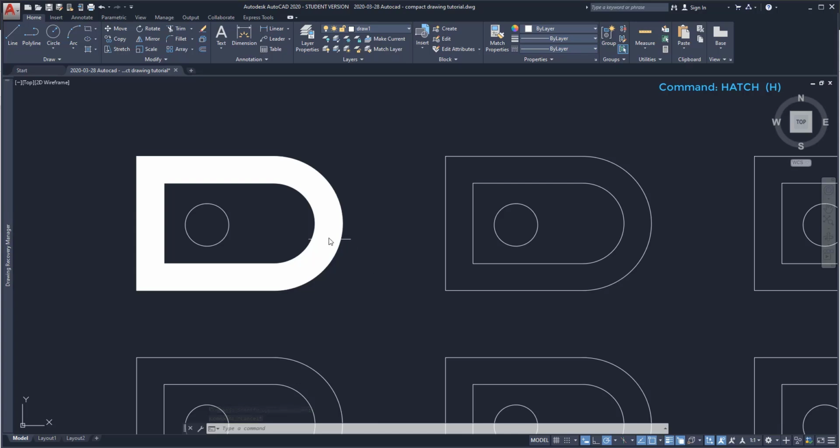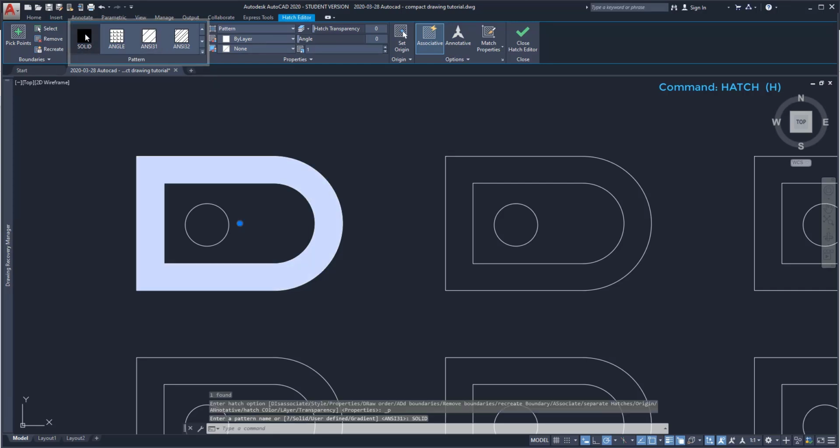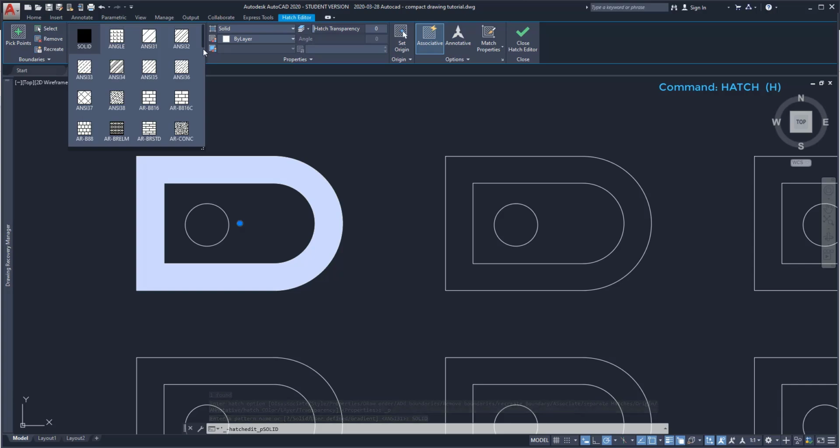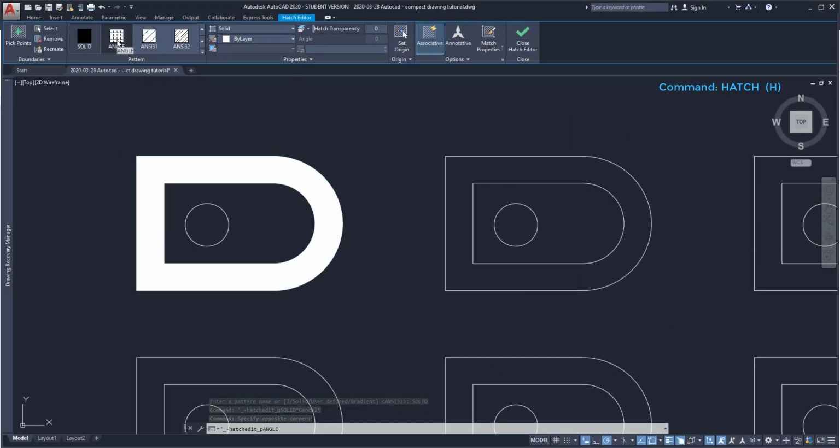Now I select the hatch object, and in this panel you can change the pattern. I click on Solid, and that means I fill with a single color only. Also, I can click on this icon to get access to more patterns. Now let's click on this one.